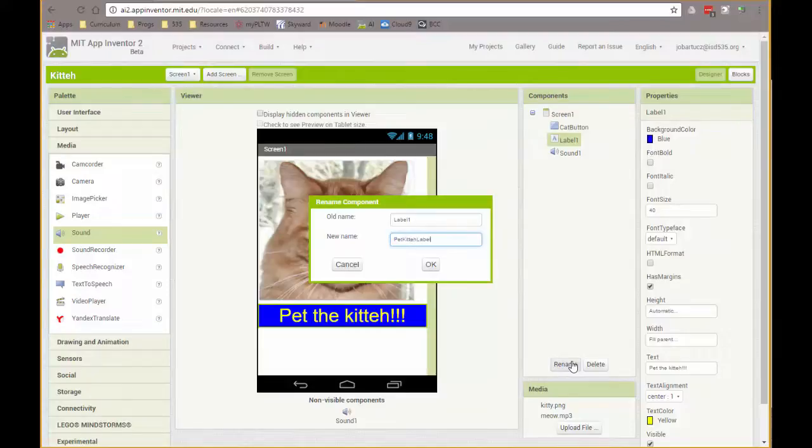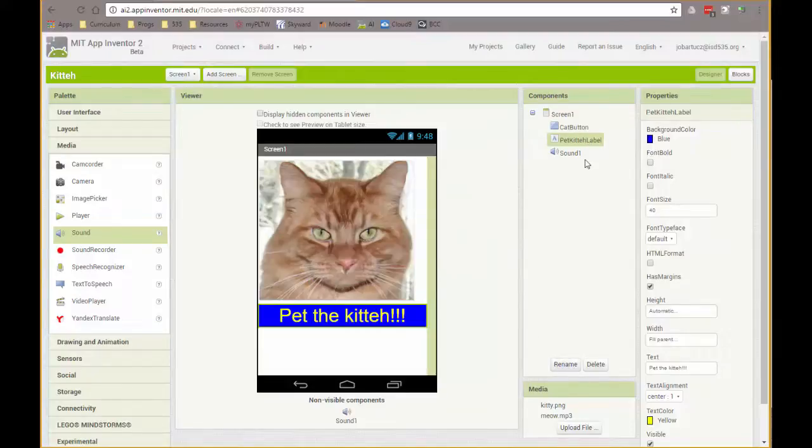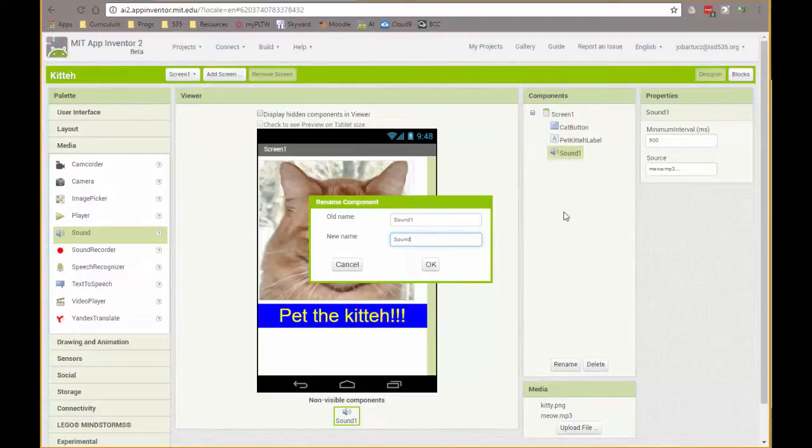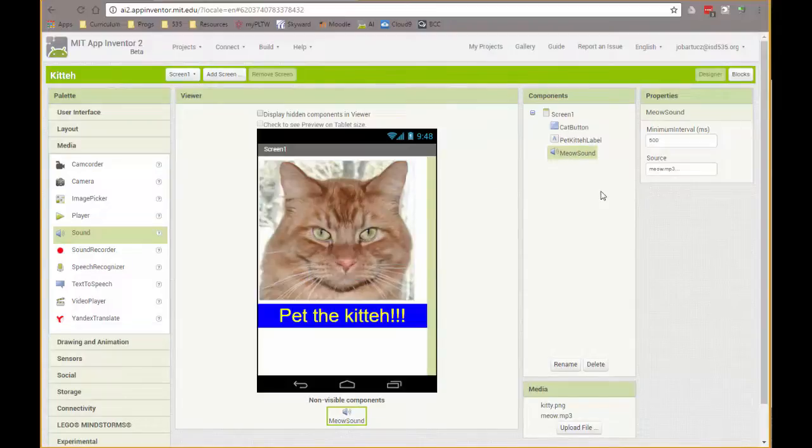Again, I don't like having generic labels, so I'm going to rename my label 1 to be pet kitty label, and my sound to be Meow Sound. Because that way, when I get into my block editor later on, I'll know exactly what things are. When I want to delete things or change things, I know exactly what they are. If I have lots of buttons, just having button 1, button 2, button 3 doesn't really help me. The cat button, I know exactly which one it is. Giant cat button.